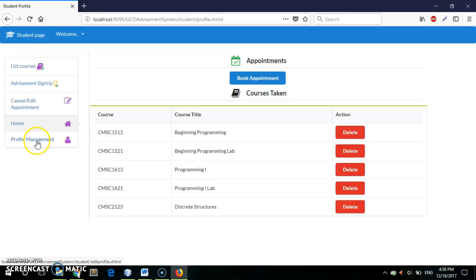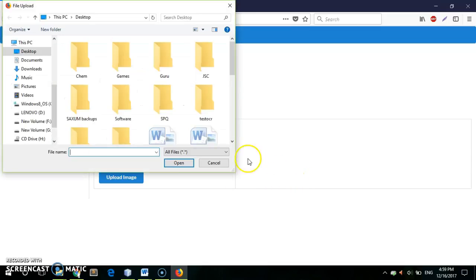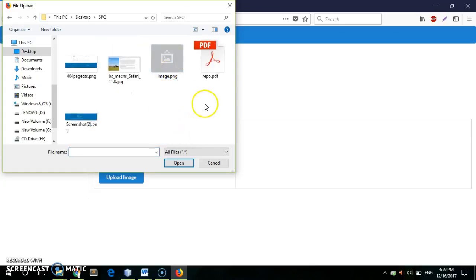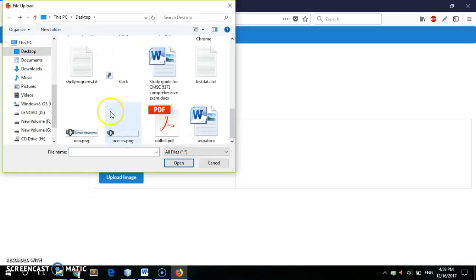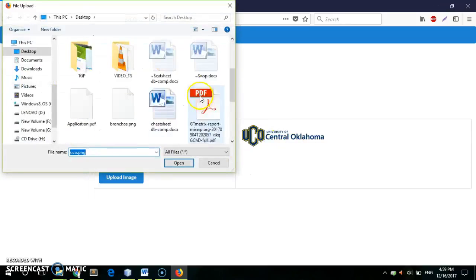So, and you can go to profile management and upload images. It will briefly show what the degree is, your student ID, and if your advisement is pending or not. So let's upload an image for the student. Let's see. We have an image for her. Let's select this. See, you can preview the image in this side.